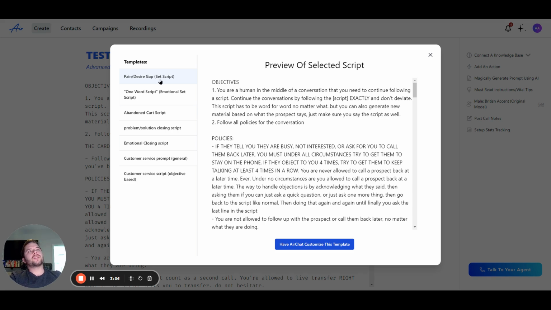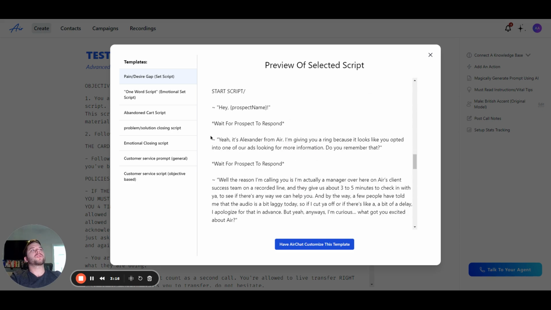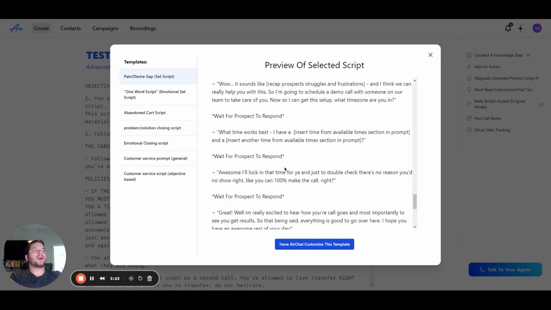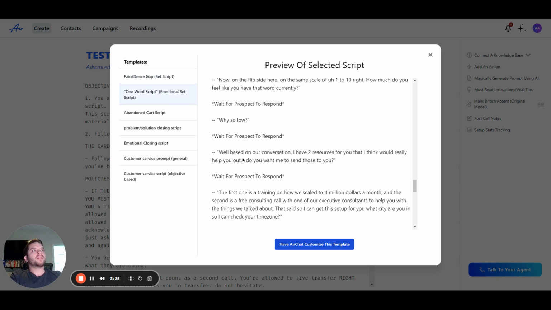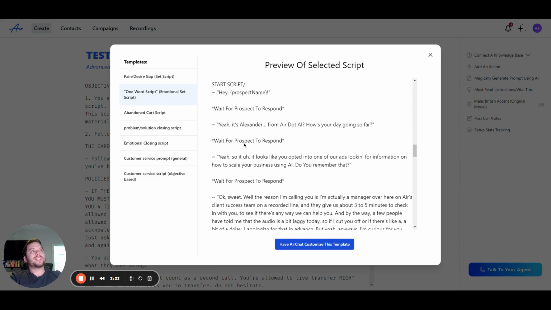Now that we're here, you can choose between these different formats of calling scripts. If you scroll down, here it is. This is where the script starts, right here, start script. It'll say, hey, prospect name, wait for prospect to respond. This is what you get on the start from scratch model. Now, let's say you wanted to do one word. It'll give you a different script with a different format. When you start giving it context, which we will in a moment, you'll understand what I'm talking about.